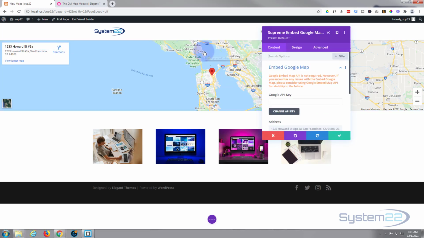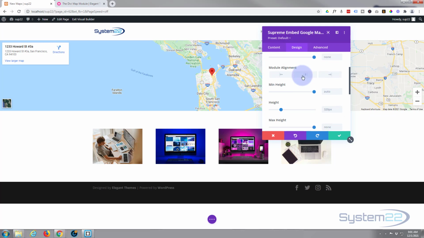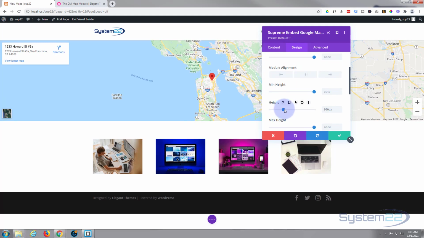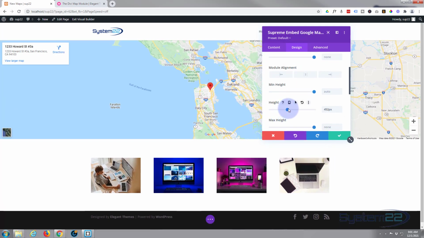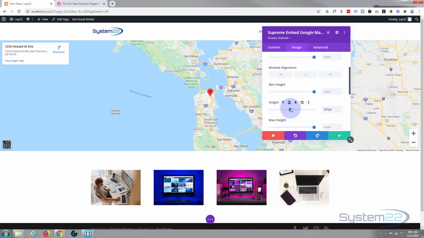So we'll go back into the map here. First thing I'm going to do is go over to design and make it the actual size that we want. So I'm going to use sizing for this. I'm going to go down to height and just drag the slider up or type in a value until it's the size that you want it. I want mine about 500.